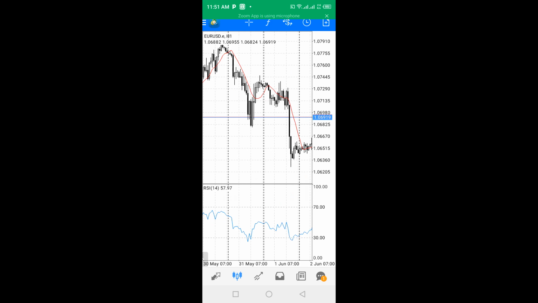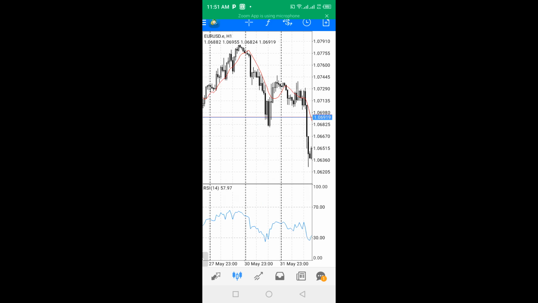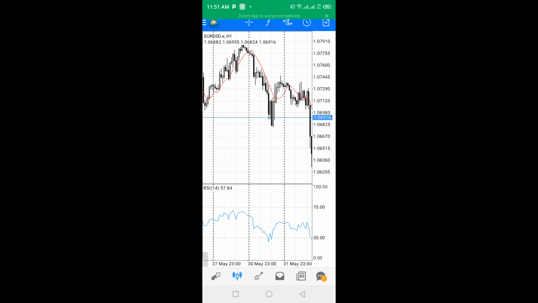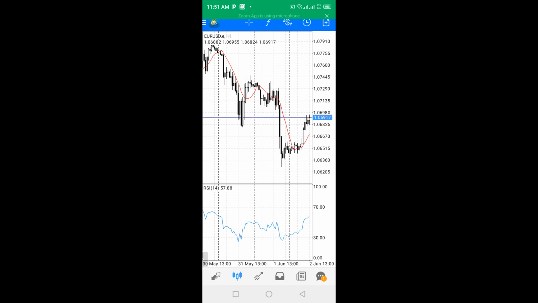If you look closely at the top where it says EURUSD, you will see H1, right? So H1 stands for 1 hour. And then you can do what you want to do on the chart.